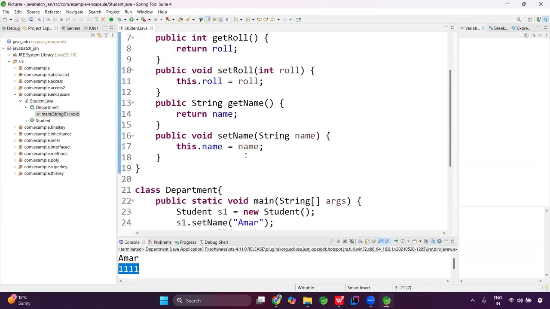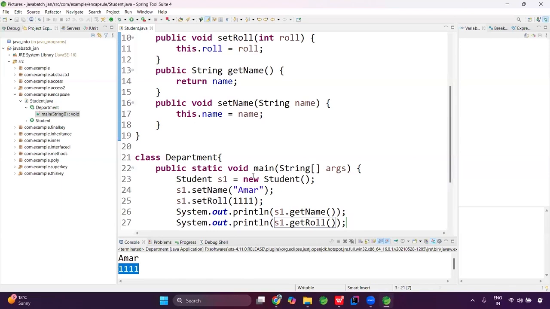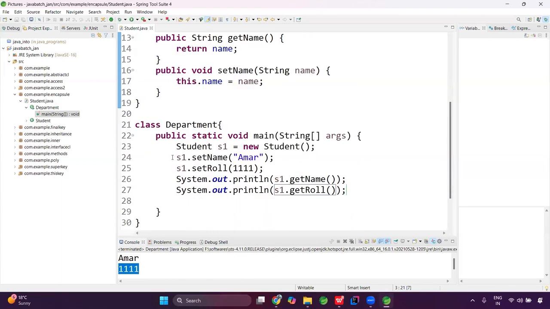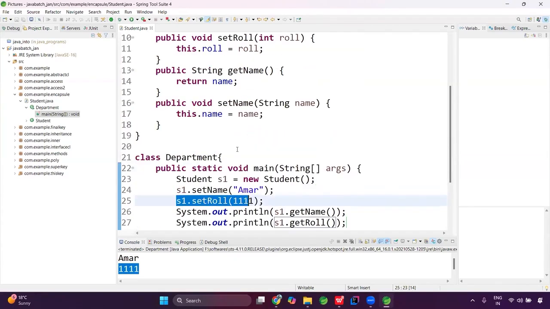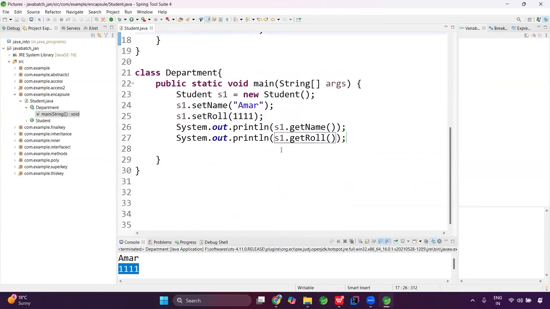So from there, you can actually get the values. Okay, so setters and getters. This is actually called encapsulation: wrapping up of code and data together. What is code? Setters and getters, right? This is the code, wrapping up of code and data.